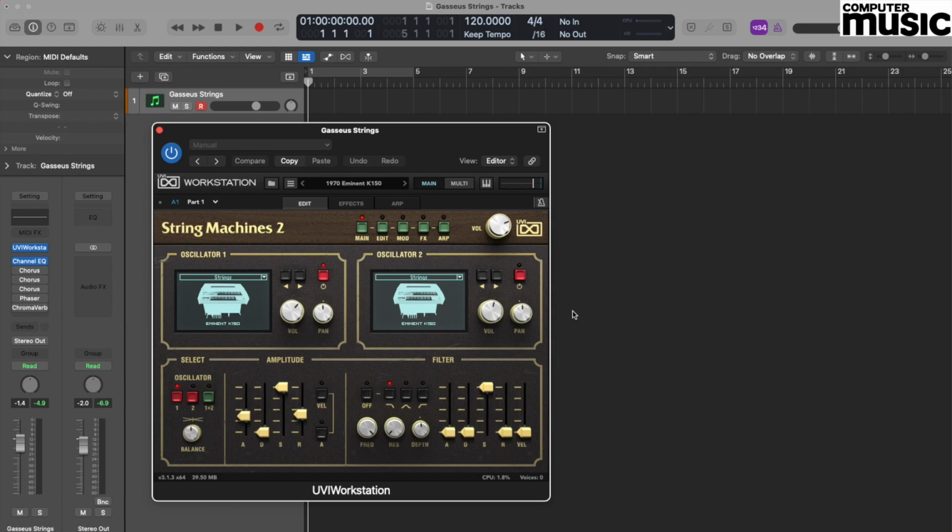In this edition, we're going to try and recreate a classic string and pad sound that would have been the kind of thing used in the mid-70s by artists such as Jean-Michel Jarre. In fact, the sound that we're going to create is incredibly reminiscent of the sort of thing he would have used on his albums Oxygen and Equinox.